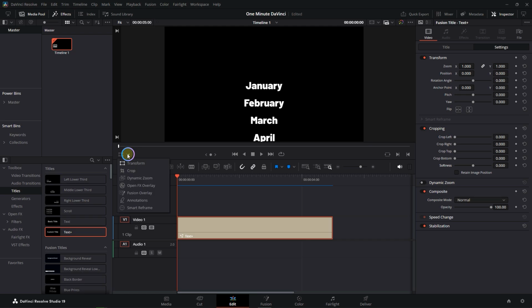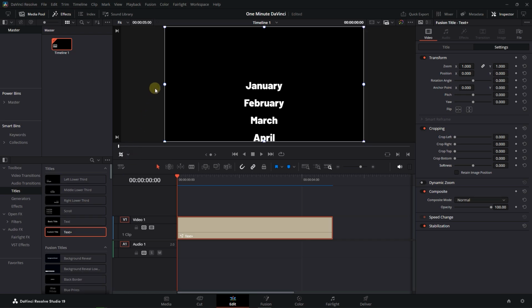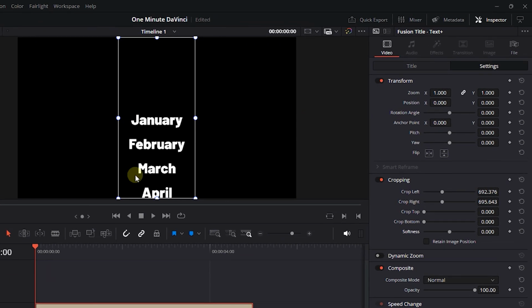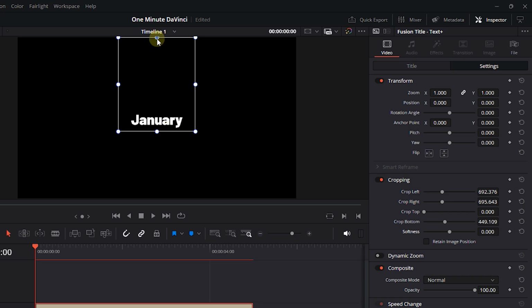At the bottom of Viewer from drop-down choose Crop. Drag these handles to crop the text and only one month be visible in the viewer. Increase softness to around 10.